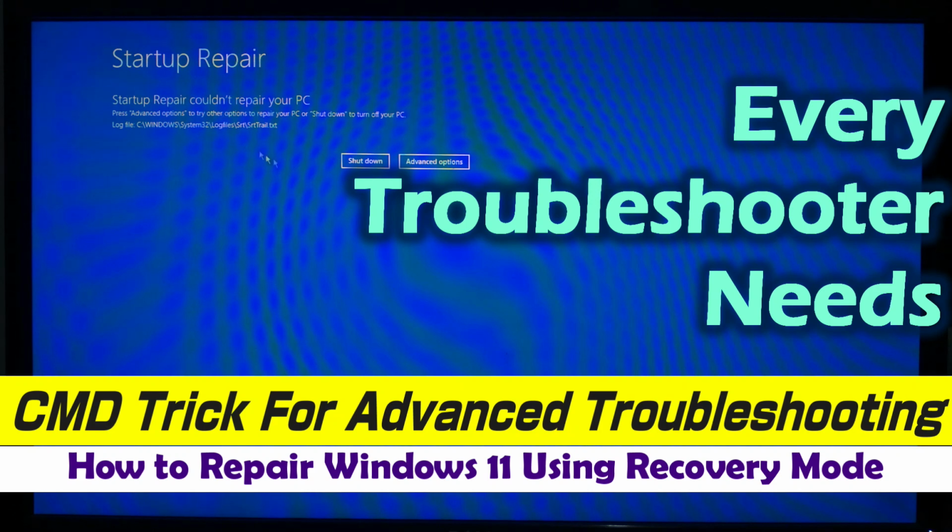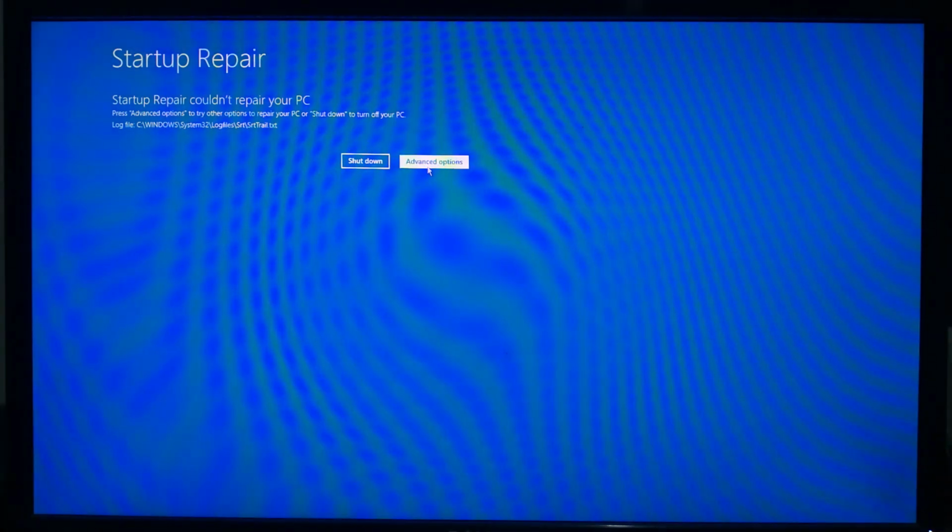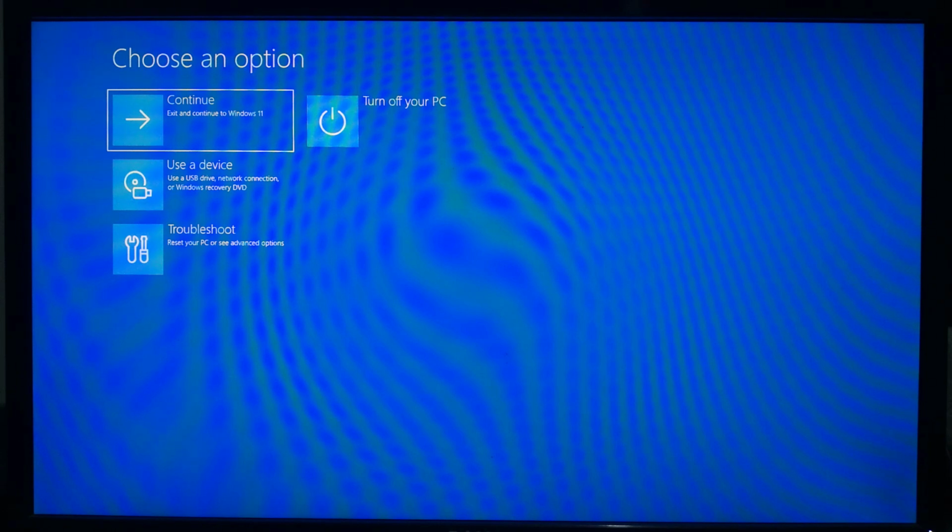If you are struggling with Windows 11 issues, don't worry. Today we will show you how to repair your system using an advanced command line tool in Windows recovery mode. This step-by-step guide will help you to troubleshoot and fix your PC without losing data.